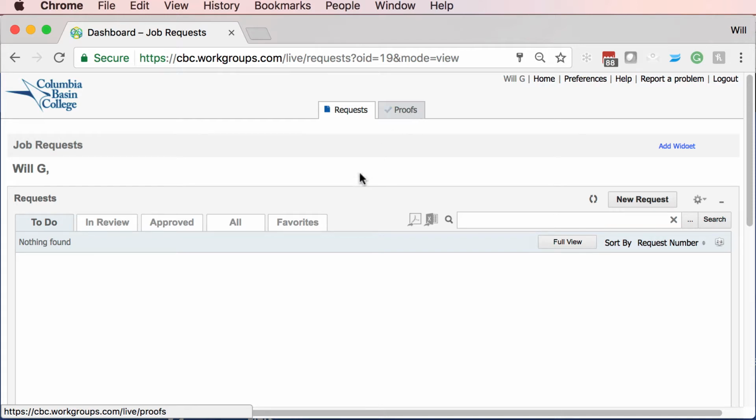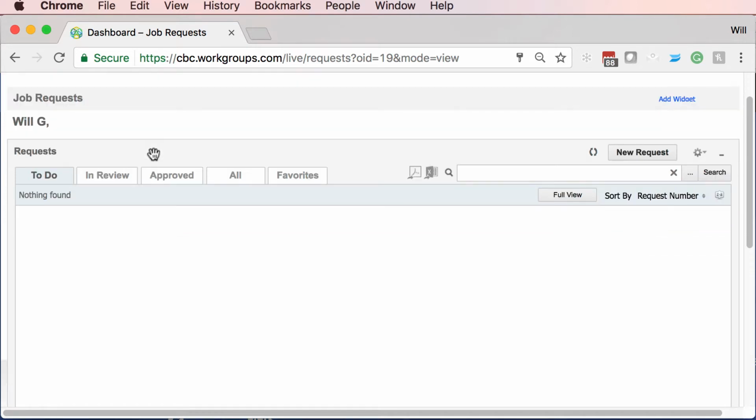When you come into your request tab, you're going to see what we call the request widget here, and you're going to see a few different tabs. And we'll talk a little bit more about those tabs in a minute. But first, the initial thing we're going to do is we want to learn, how do I submit a request? How do I raise my hand and say, I need some work done? You do that by clicking the new request button here.